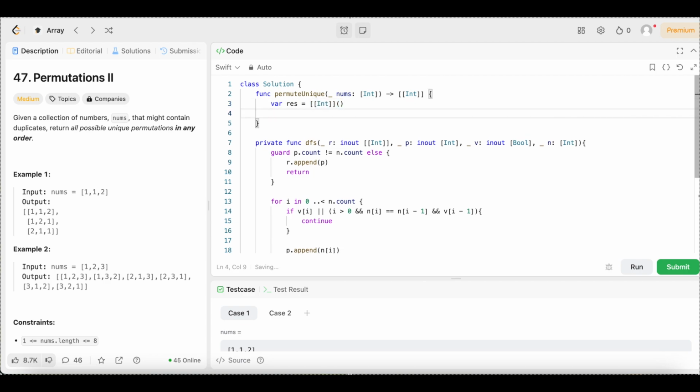Then we need to declare another variable called path. So we're going to say var path equals, that's going to be an array of integers. So [Int], open up the parentheses. Notice that this has two square brackets. This only has one square bracket. And this is a temporary list to store the current permutation path.